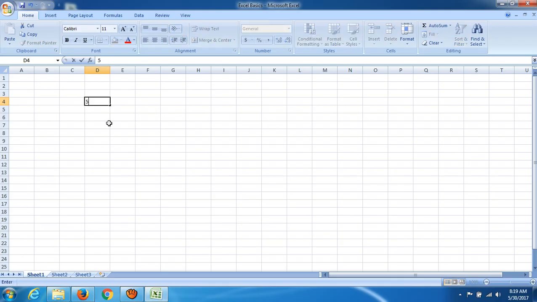Now I want a table of 5, and once you write anything in a cell and you want it in n number of cells, you can drag it. How to drag? Once you select the cell, at the right hand side bottom you can see a small black square. You can take your cursor over it and drag it. So this value 5 will be carried over to all the cells.